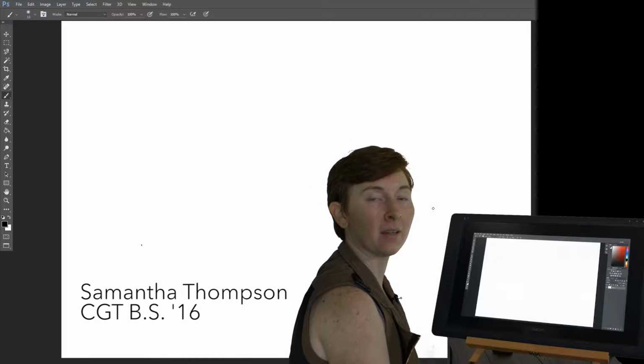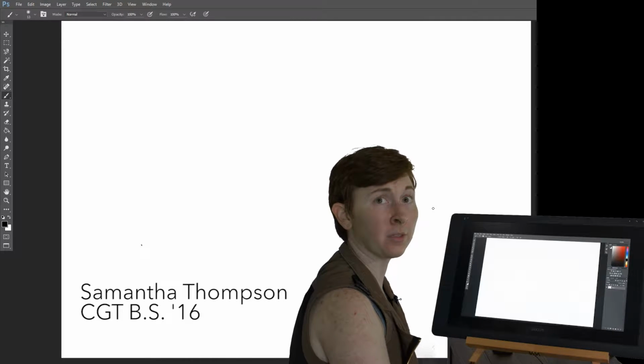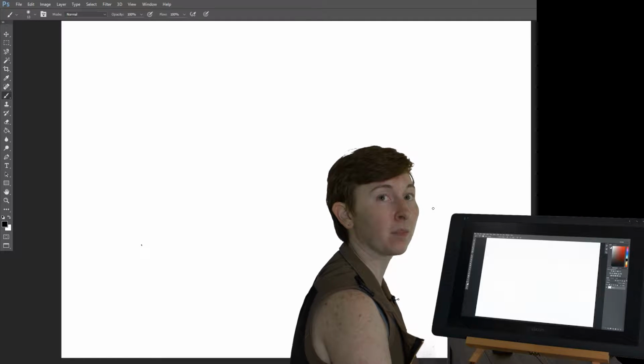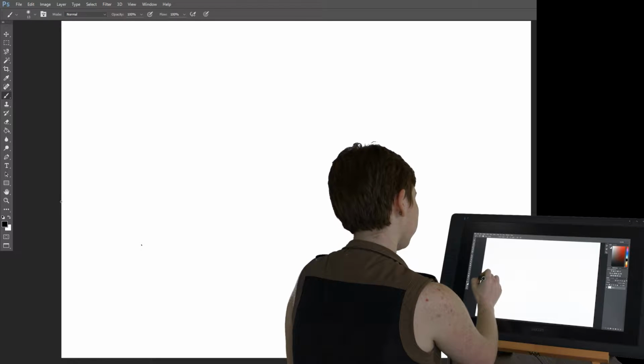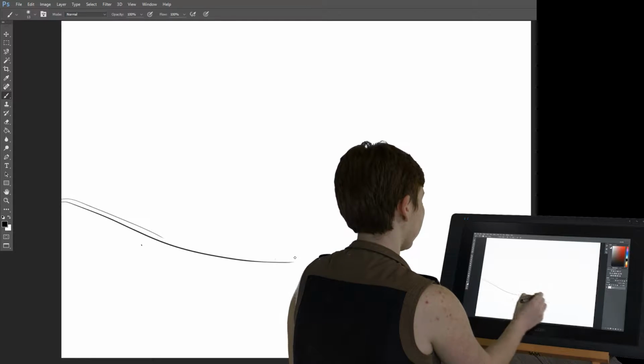Hey, I'm Sam, and I just wanted to show you my process for making a landscape here. So to start off, I have a blank canvas. To start off, I'm just going to start sketching.